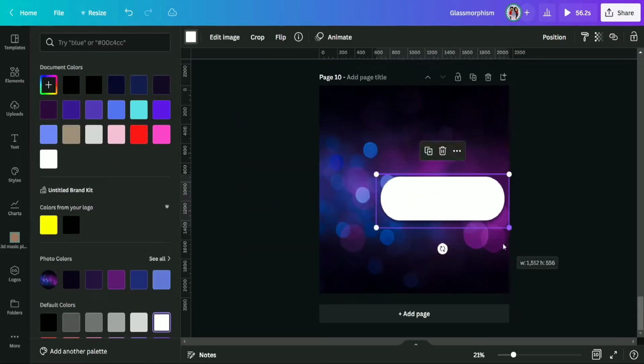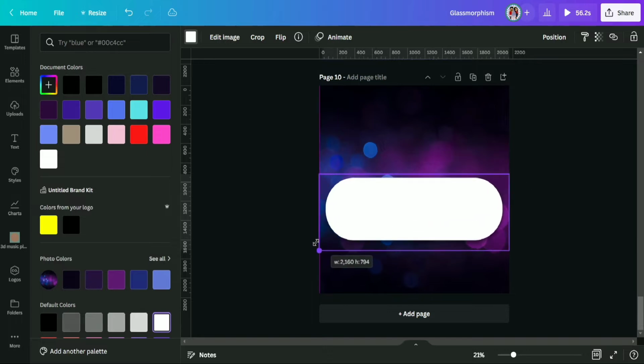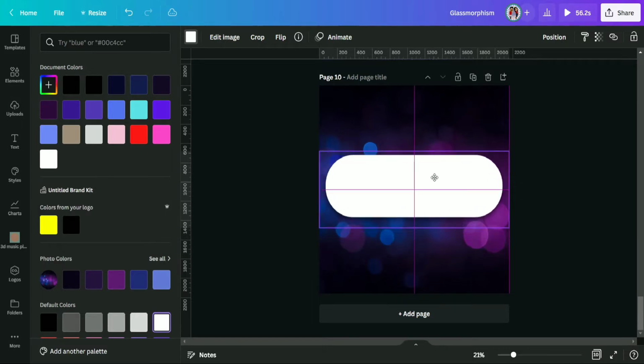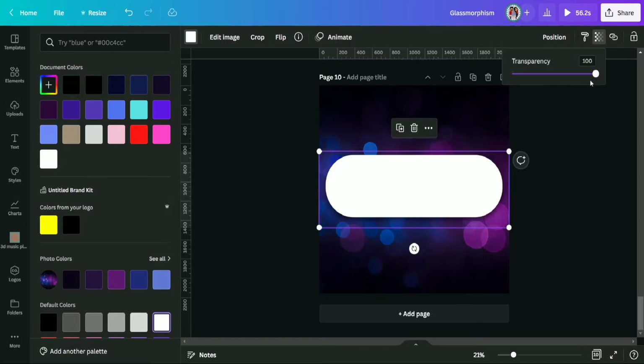Now I changed this color to white and now we are increasing its size. Okay guys, now after doing this, we are going to decrease its transparency to 30.